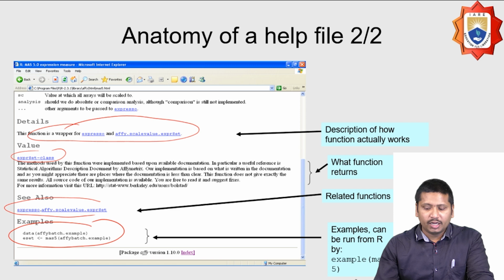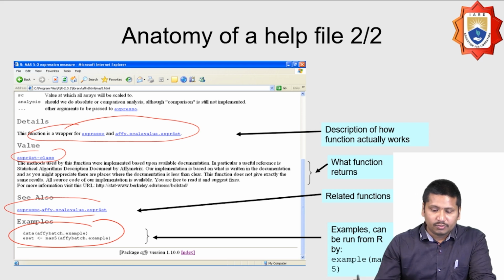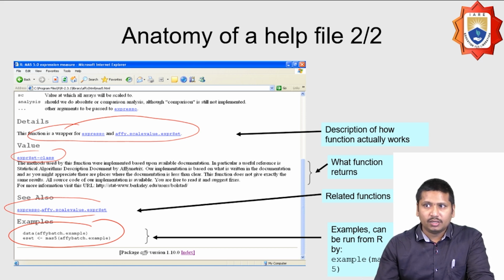So here in detail should be the description, where the function is going to be written, what kind of values I can store, what the function is going to return, and what kind of related functions are available here, and then some examples of this can also be there. Everything should be there in this help file.